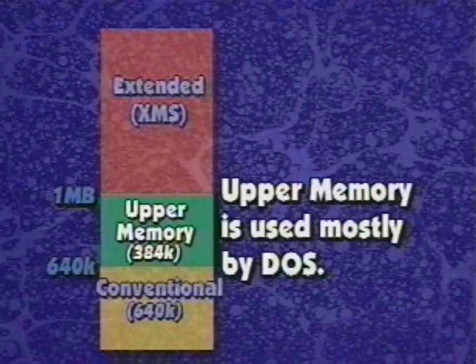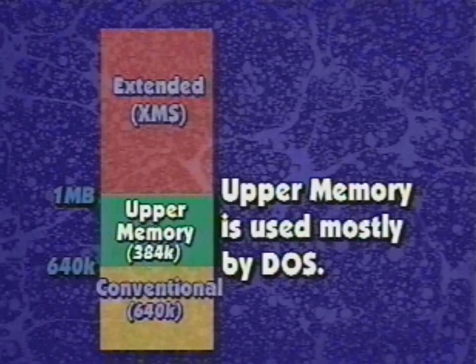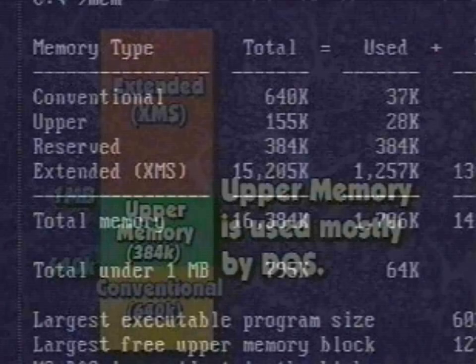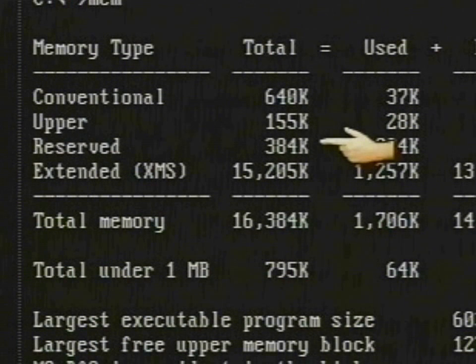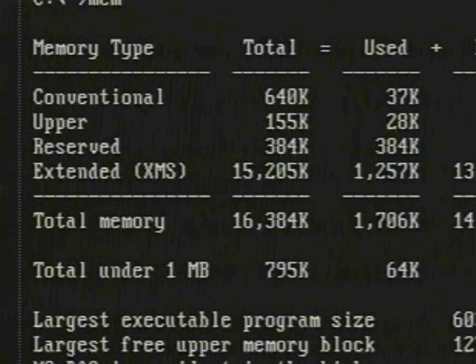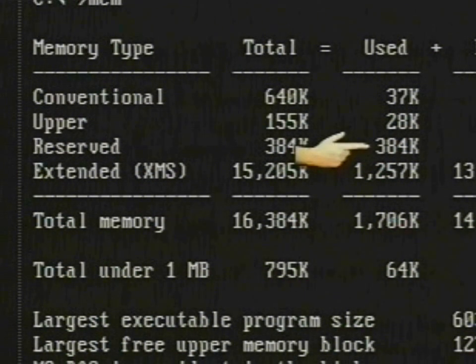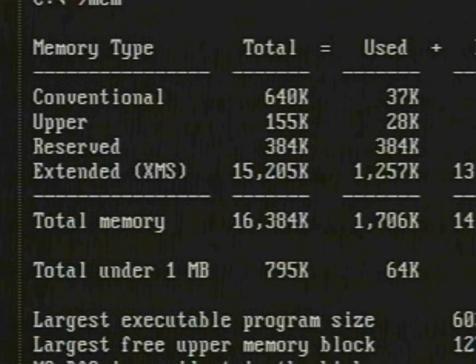The area of memory above the conventional 640K and up to 1 meg is the upper memory area. This 384K area is mostly used by DOS to carry out its commands. On our 6.2 screen display, this area is represented by the reserved line. The total amount available to us is the 384K. In many situations, every bit of this space will be used by DOS to allow your CPU to communicate with your system hardware. However, we can allocate some of this area to other programs.